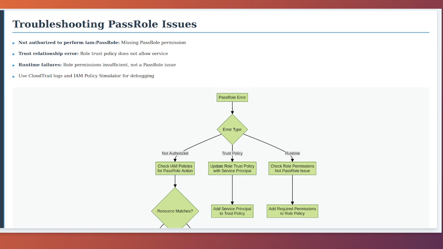At the top, we have the pass-role error node, which branches into a decision diamond labeled error type. This diamond has three possible paths: not authorized, trust policy, and runtime. Let's follow each path. The not authorized path leads to a node labeled check IAM policies for pass-role action, which is fix 1. This tells us to verify that the user's IAM policies include the IAM:PassRole action.